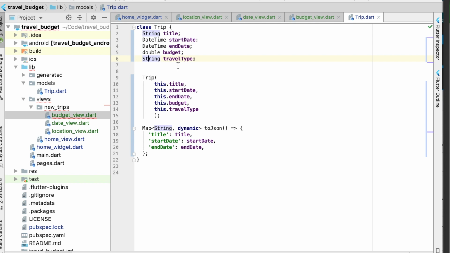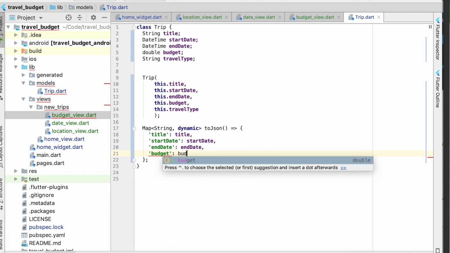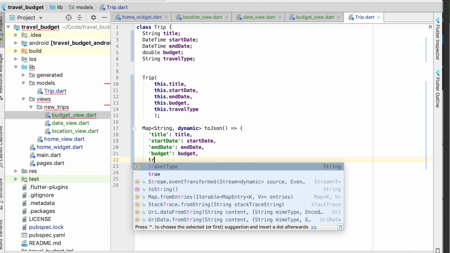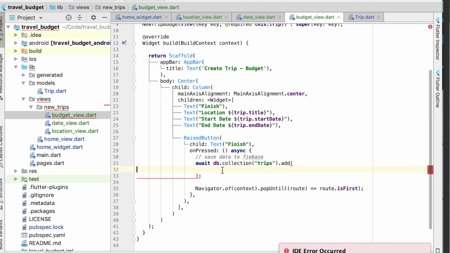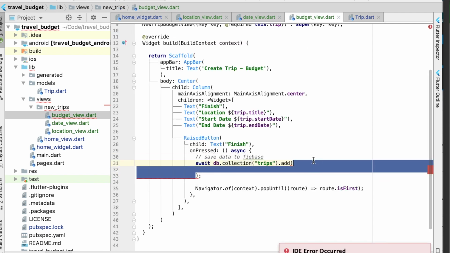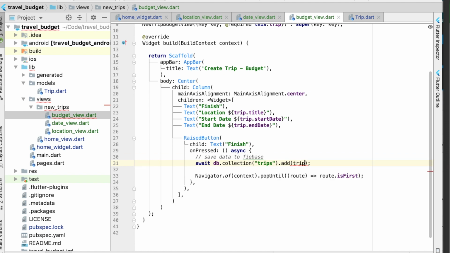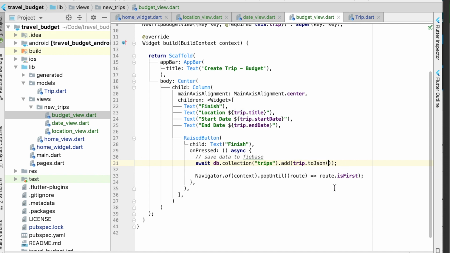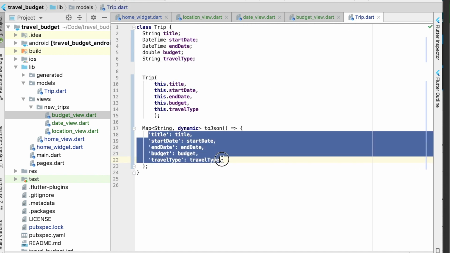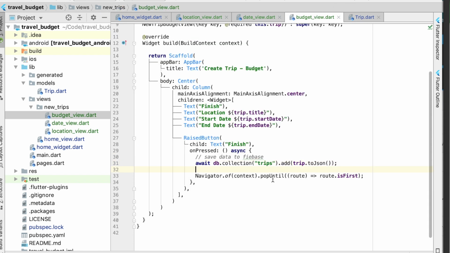Really, we want all of these. So go ahead and just add budget as well, and add travel type. All right, and then over here, when we're adding to the database, now we can just call that trip object that we have and call the toJson method on it. That's going to just spit out that JSON, which is essentially what we were doing before. This is just a cleaner way to do it and much more reusable.